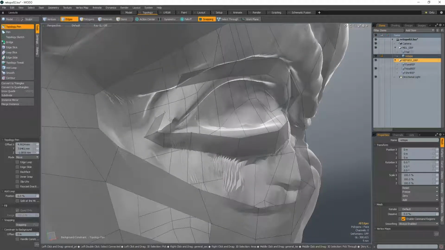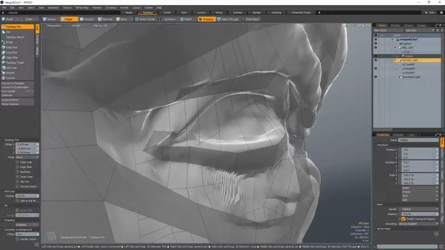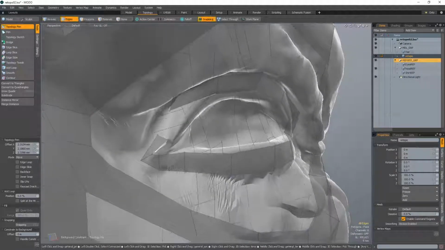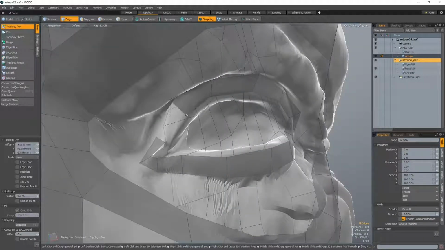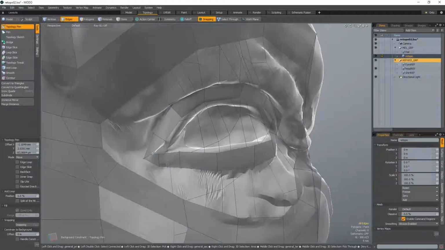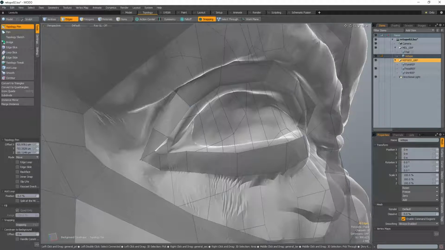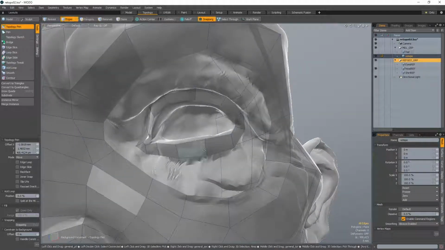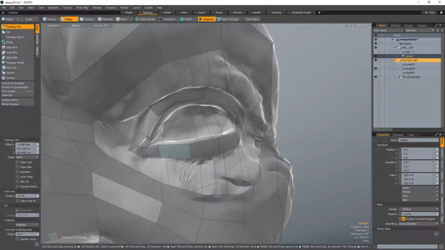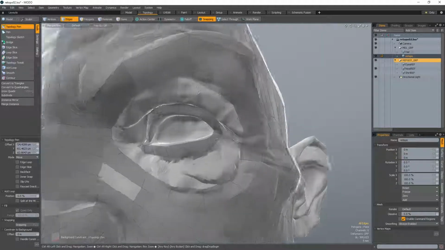Because Maya is gaining on MODO really quickly now when it comes to the tools. But until it has a bridge tool which can compete with MODO, I mean, there are just so many cases where something would take you like 10 seconds to do in MODO, and it would take you like 2 hours to do in Maya. And you're just going to do it in MODO.